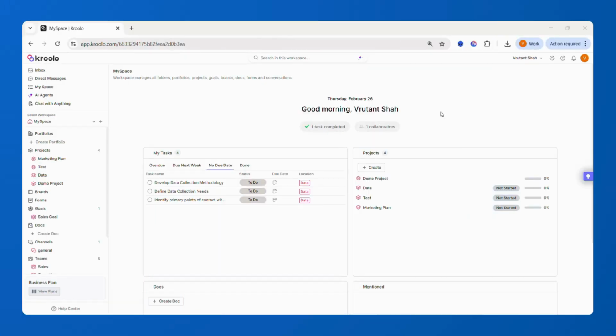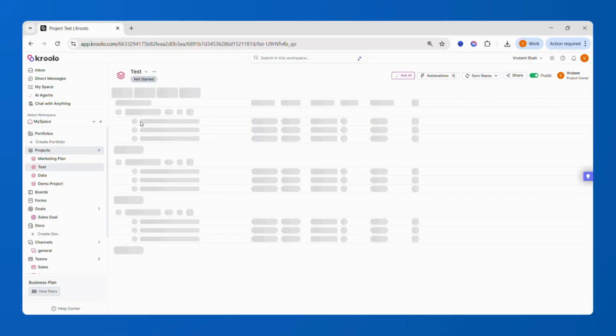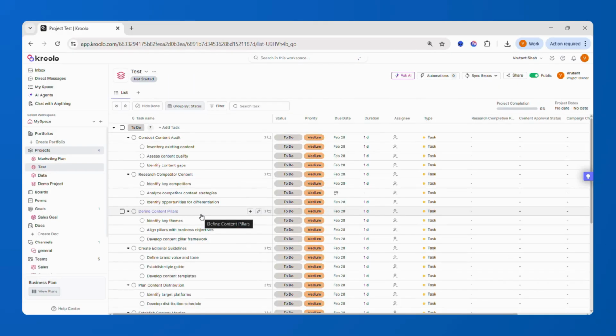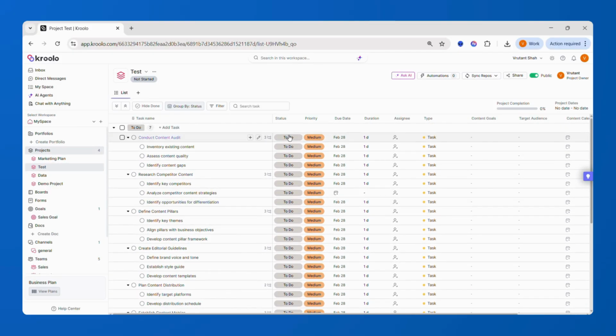Now, when we first log into Kroolo, this is how it looks. It looks like a unified workspace for teams, wherein we have the tasks, the projects, goals, documents, channels, and more. Now, one of the most important things about Kroolo is the task and project management, wherein we can create projects and have tasks added into it. For example, I've had this particular project over here wherein I've mentioned the tasks, the subtasks, the status for those particular tasks, the priority, who that particular task is assigned to, the due date, and everything.